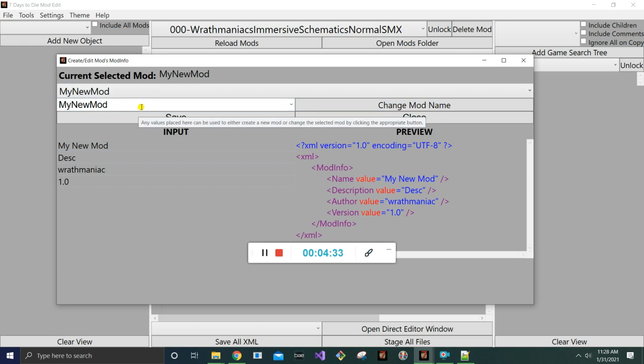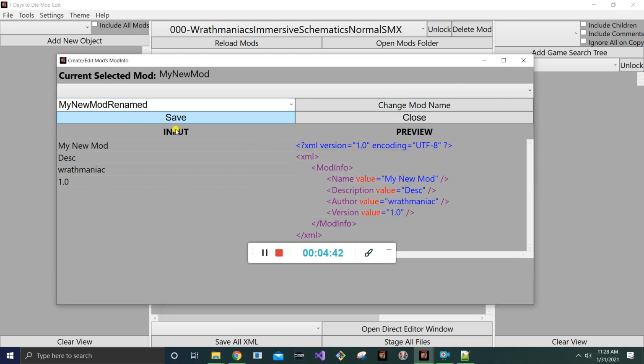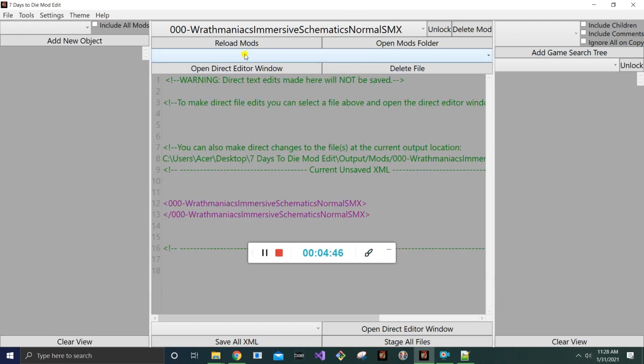So my new mod renamed, and we need to click change mod name. Successfully changed the mod name from my new mod to my new mod renamed. Okay, great. So now that we've closed that, we can see, boom, it does in fact rename the mod. And that is just a little useful feature if you're working with your mods, and it's good to know that the mod info window can do this.